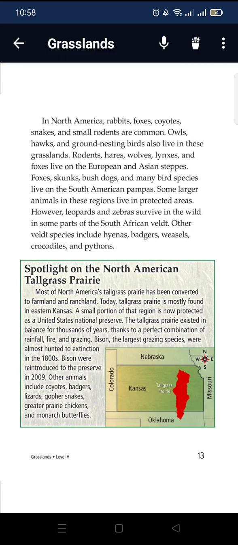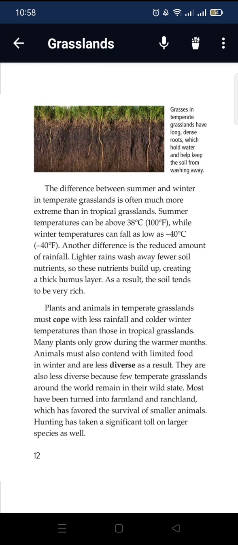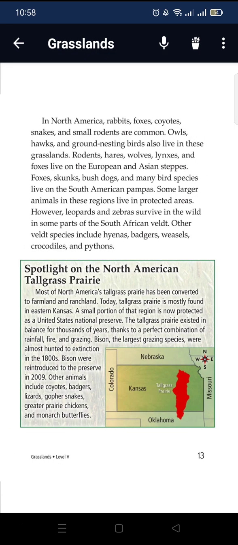In North America, rabbits, foxes, coyotes, snakes, and small rodents are common. Owls, hawks, and ground-nesting birds also live in this grassland. Rodents, hares, wolves, lynx, and foxes live on the European and Asian steppes. Skunks, bush dogs, and many bird species live on the South American pampas.